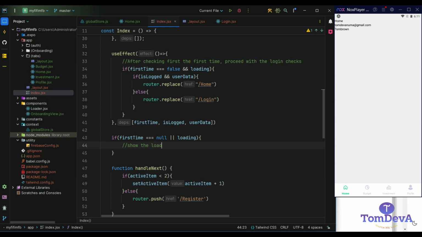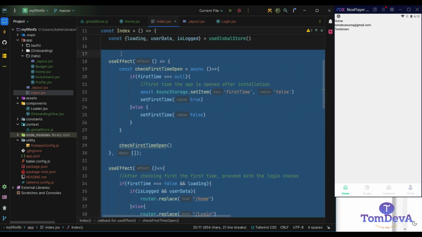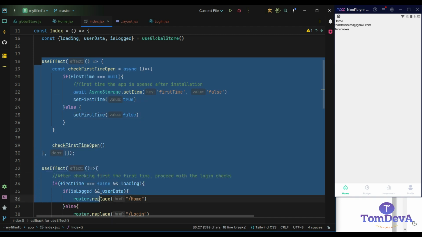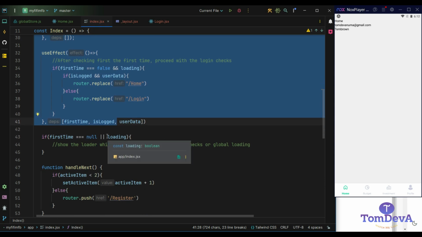Show the loader while waiting for the first time checks, or global, just call it global loading. Okay, so remember, while all these decisions are being made by our app, while all these useEffects are carrying out their appropriate algorithm to check for all these things, we need to be showing the user some kind of loader.